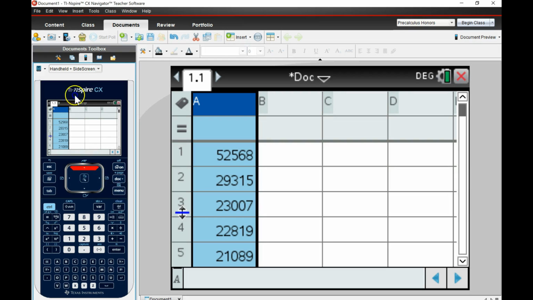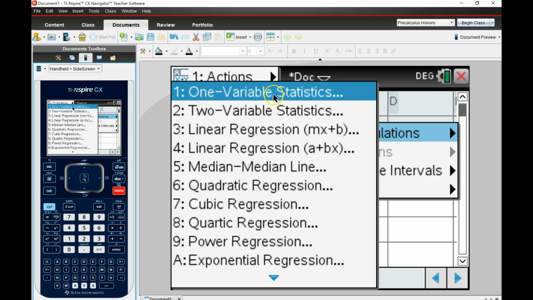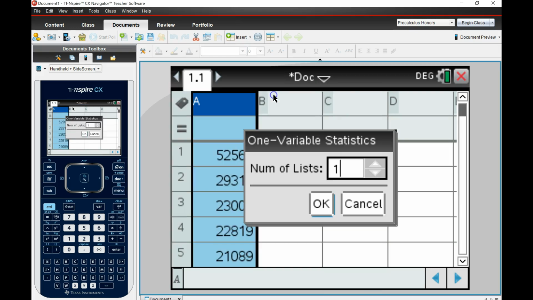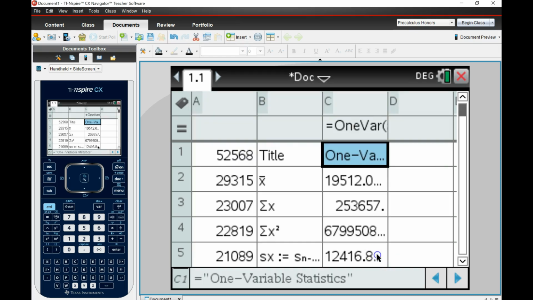And now we're going to go menu, statistics, stat calculations, one variable statistics. This is what we've been doing the whole time. This is how we were doing standard deviation. Yes, there is one list. Is A your column? Yes. Do you want the results in column B? Sure, why not? We're good.